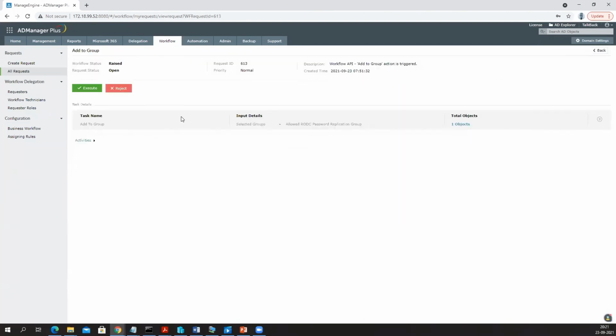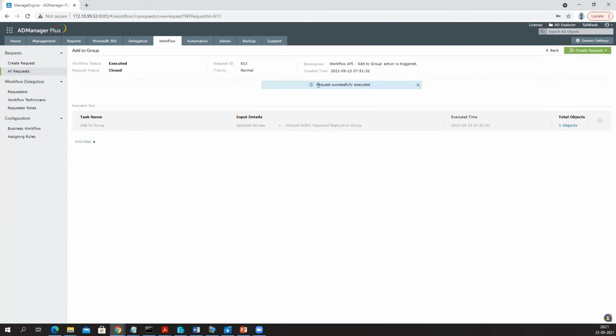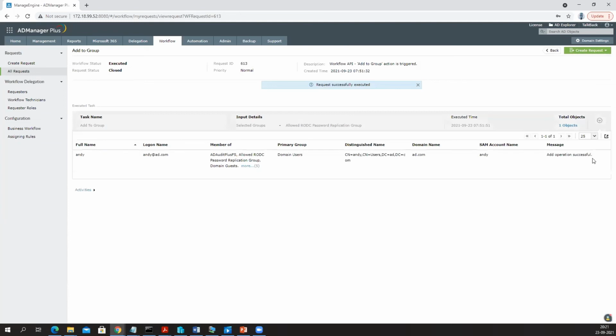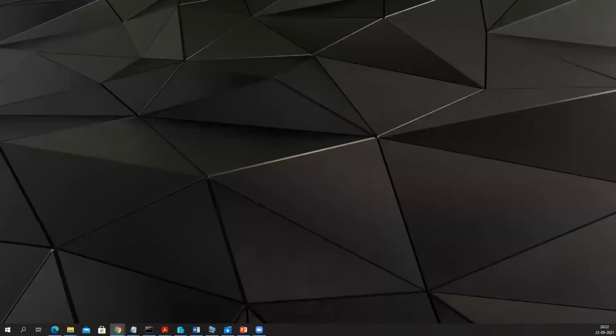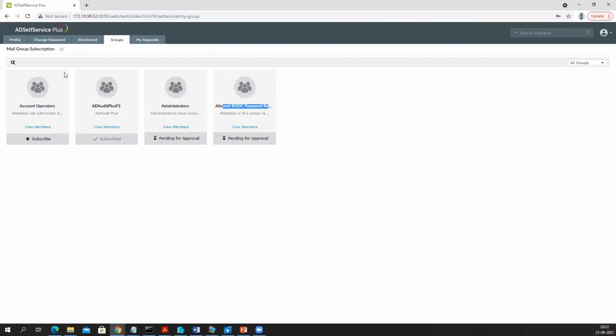Okay, so let me just hit the execute. So AD Manager Plus tells me that the execution has happened, and I can view the message in the AD Manager Plus. So, and the properties of this particular account, member of, logon name, the other information about that account is available. So let me just quickly go back to ADSelfService Plus.